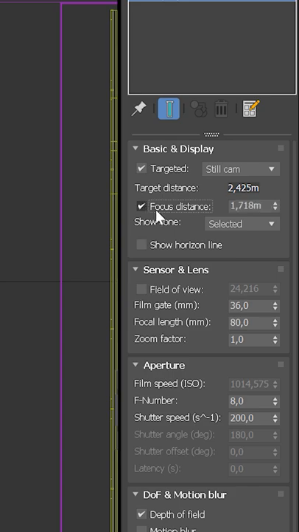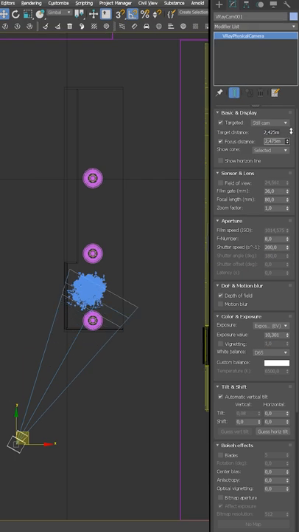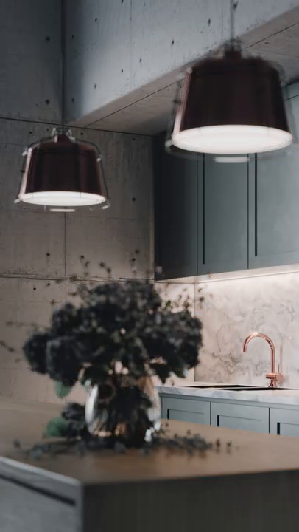Adjust the focus distance to the object you want to have in focus. Adjust depth number. A smaller value will make the depth of field more shallow. You can see the preview in the viewport. Now, let me show you how to change the focus.